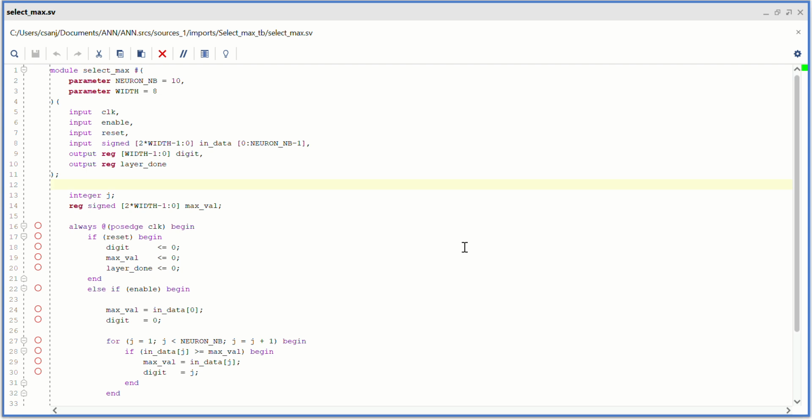Those 10 neurons are being passed as input, and the neuron which is giving you the maximum value is your predicted digit. So the input for this module is in data, which is of width 2W. The reason being, whatever dense layer output was obtained was passed to the ReLU activation function, and the 4W, which we have discussed, was truncated to 2W. So that is your final output width, which is passed as input data to this module.